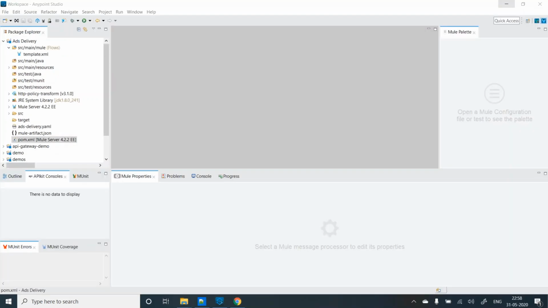I've imported the project into Anypoint Studio. There are four main files that we'll be working with. The template.xml will have the code implementation. The ads delivery.yaml file, that is the policy definition file, will dictate what renders on the UI in API Manager. The mule-artifact.json tells the minimum Mule version that has to be used, and the pom.xml has all the dependencies and build deploy configuration. So let's start with the pom.xml.